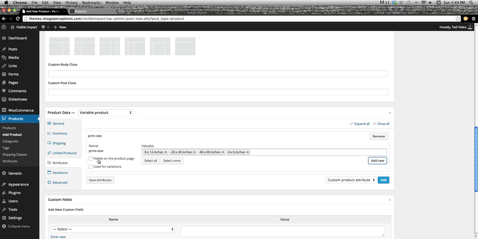Now I don't need it visible on the product page, but I do need to use it for my variations, so I have to click this checkbox. And I need to click Save Attributes, so do that. Spinning, now that has been saved.